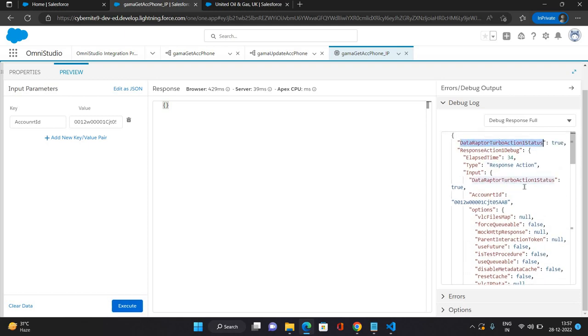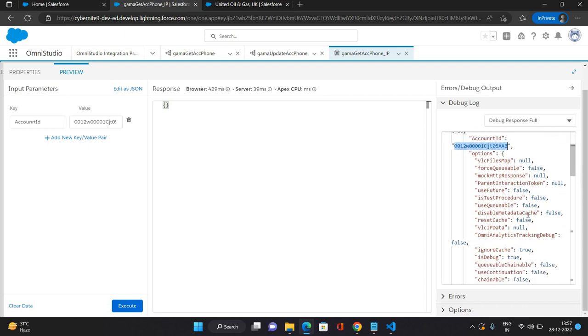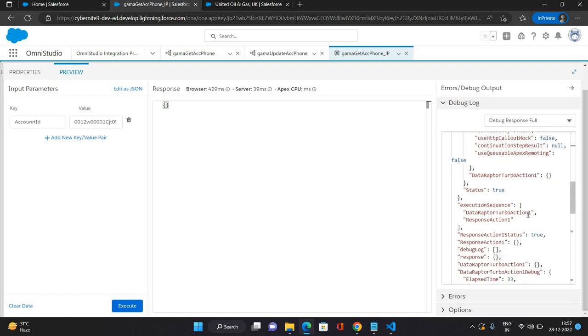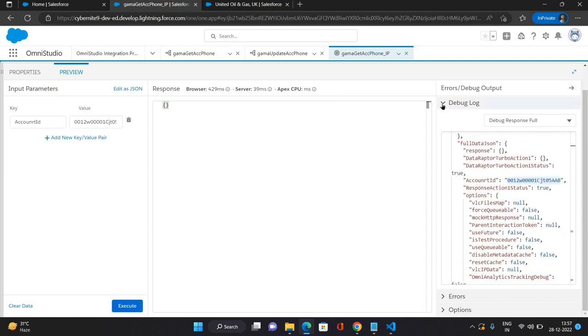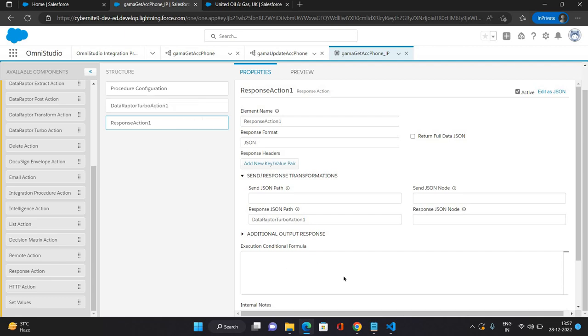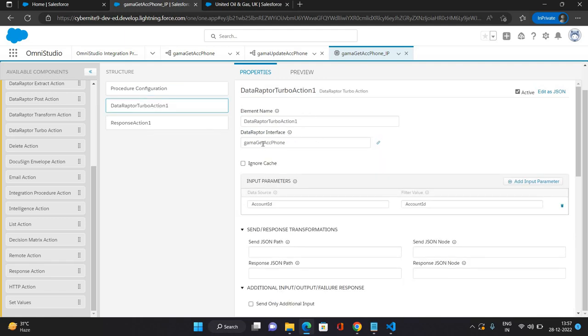Okay, so status is true. Input we have given as AccountId. There is no response coming. Let's see if there are any errors. There is no error. Let's try to save it once. Turbo Action 1, get account phone, and input parameter is AccountId, send JSON path. Okay, let's try one thing here.